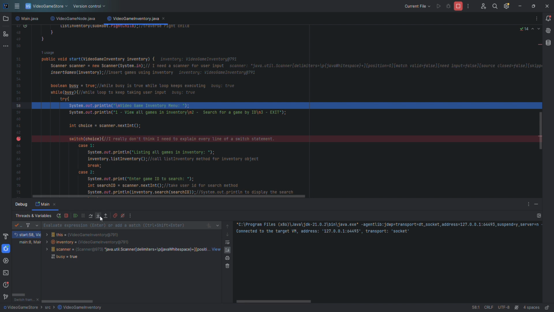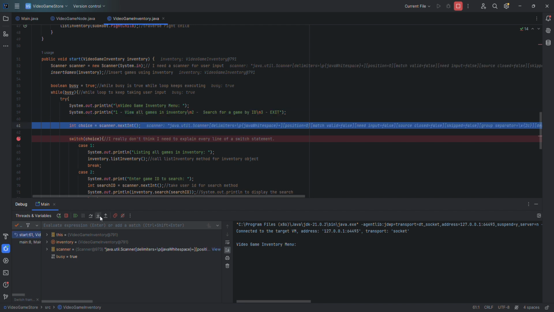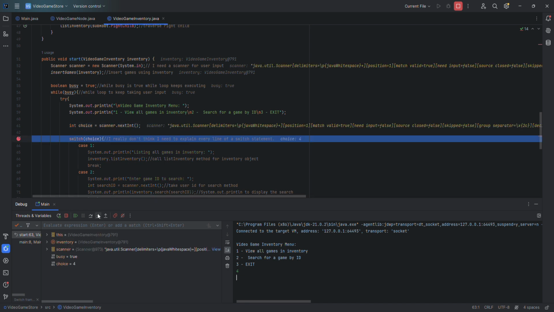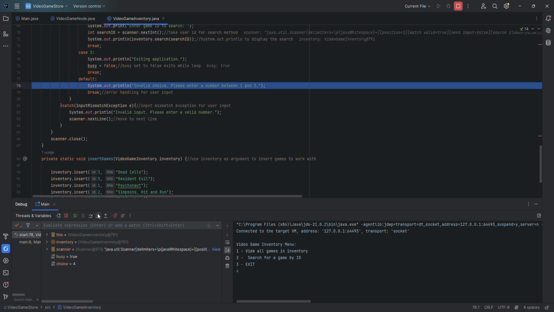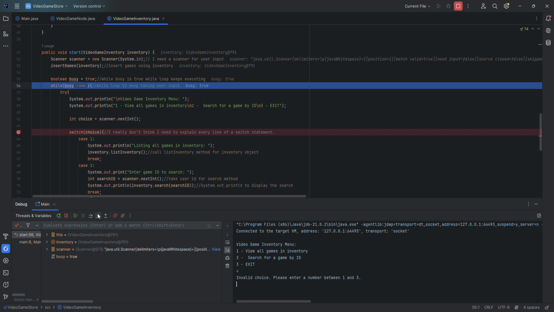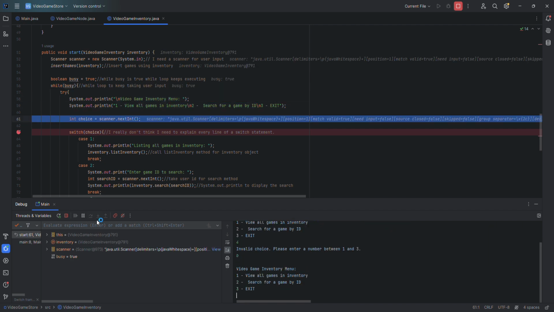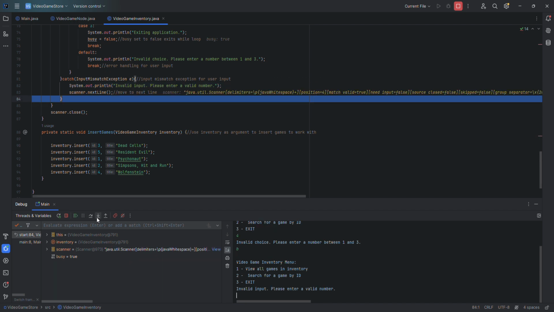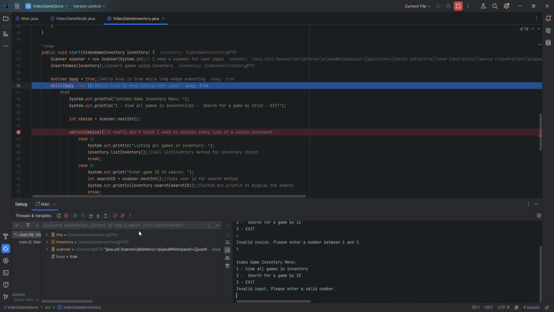So while busy, let's try this. Video game inventory menu, I'm going to display that and then display your choices. Int choice equals scanner.nextInt, so let's try 4. It's going to go to default. Yep. And if I write B, it should go to the catch block. Let's try that. B. So we're going to skip the default and go straight to the catch block. Yep, I knew it. Okay, so let's actually do this now.